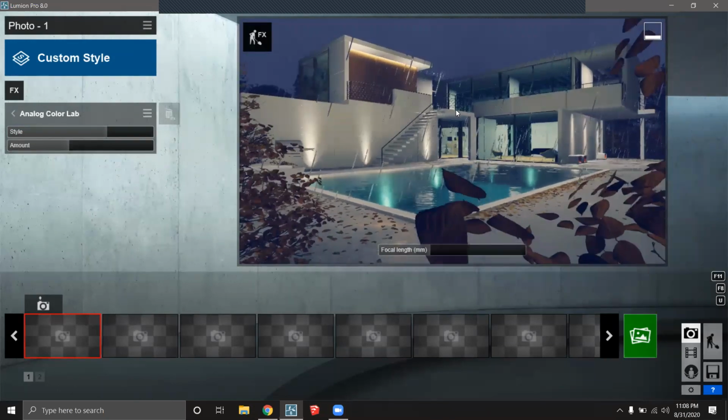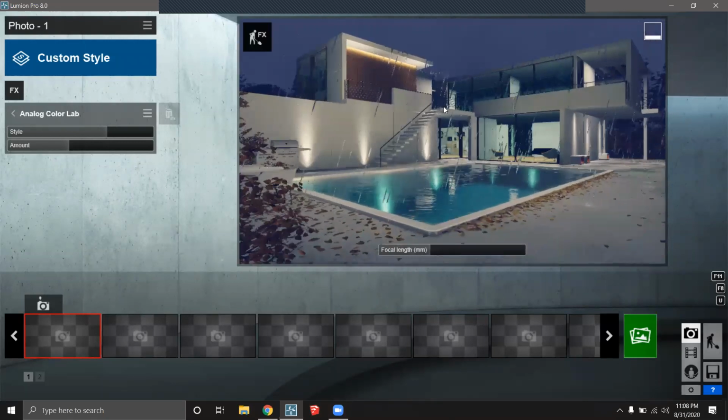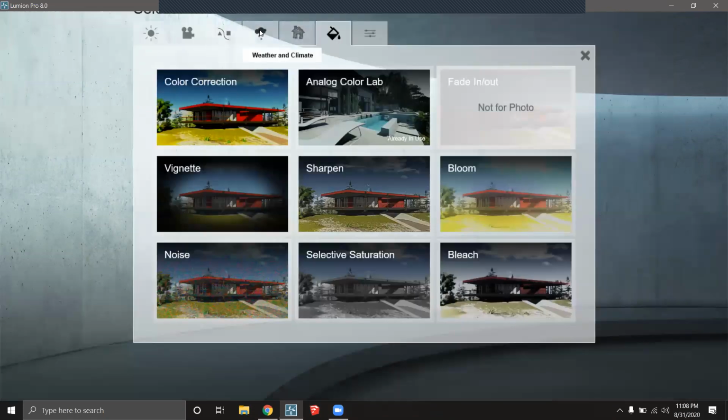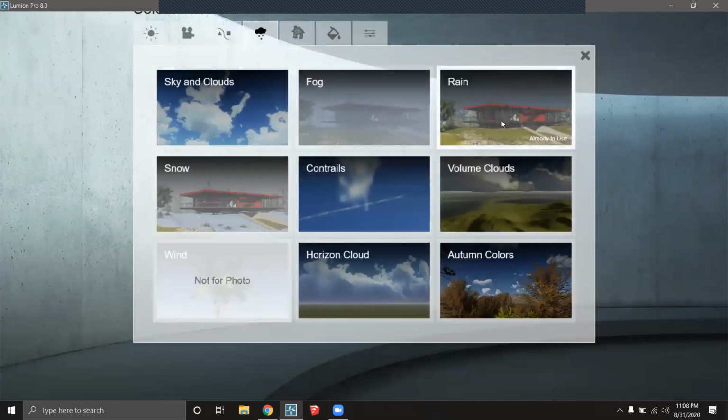Sir, how do we get the rain effect? I missed it. Sorry, which rain effect? The rain effect. How can we get it? Go to effects. Under the weather and clouds, you will find an option for rain. Yeah, getting it?